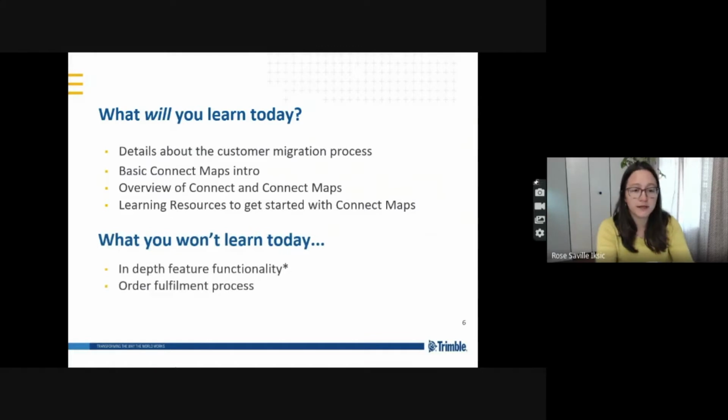What you won't learn today is in-depth feature functionality. Like I said, this is an overview, an intro, and for many of you it will be plenty. If you feel at the end of this that you want more, we'll point you to some resources on the Trimble community page. You can also reach out to myself, or if I'm not your representative, you can reach out to Christine or Doug to schedule an in-person or virtual training to get more personalized training for Connect.